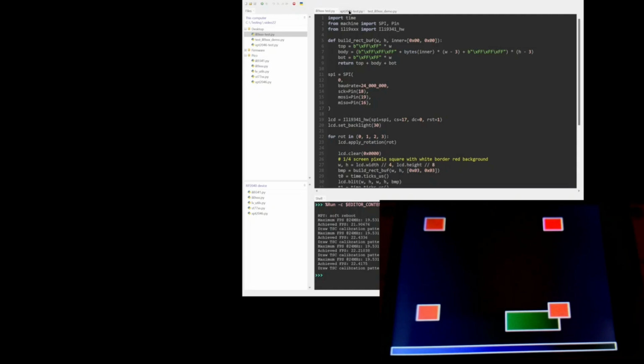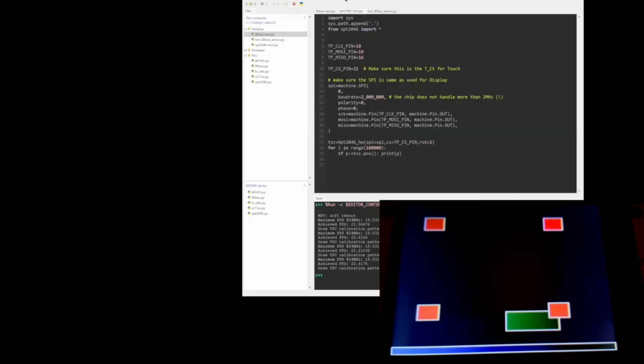Now, let's open the touch controller file, which is XPT2046-test. We can use it to verify the touch wiring. Usually, the touch controller is using the same SPI pins as the display. Click the green run icon, and the touch will initialize and run the test.